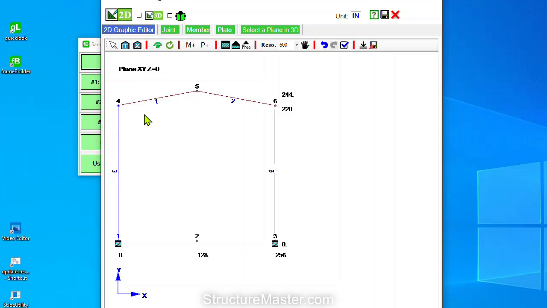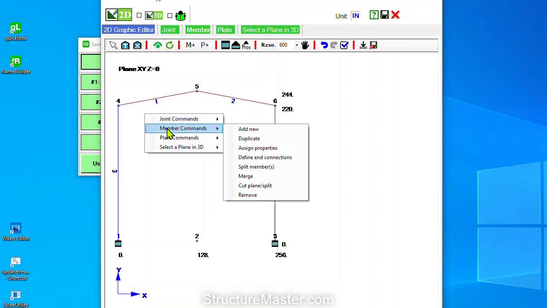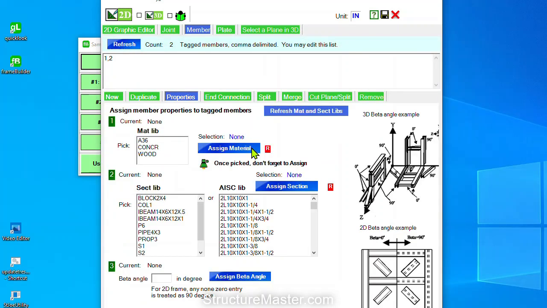Let's assign member properties first. Members 1 and 2 are made of W10x22, A36 steel. Right-click to select member commands, assign properties. Here, members 1 and 2 are tagged. For green number 1, click A36, then click the blue Assign Material button.